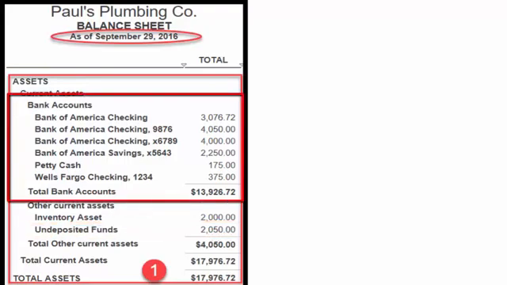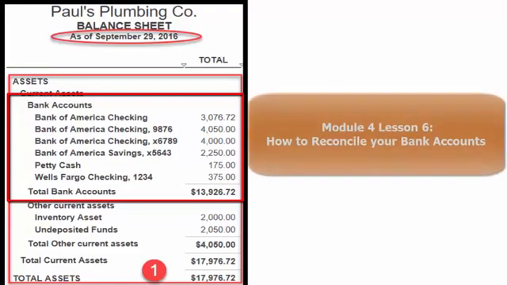Bank accounts. The amounts shown here are what the QuickBooks register reflects as the bank account balance as of September 29, 2016. In the How to Reconcile Your Bank Accounts lesson, we walk through step by step how to match up your QuickBooks register with your bank statement.